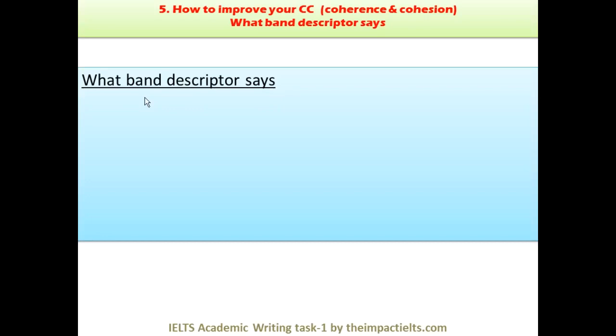If some of you are not aware of what exactly the official band descriptor is, let me tell you: these are the descriptors which are given to the examiner, and based on these descriptors they will give you the band scores, so you can understand how decisive it can be in giving you the band score. So let's try to understand it first, right?